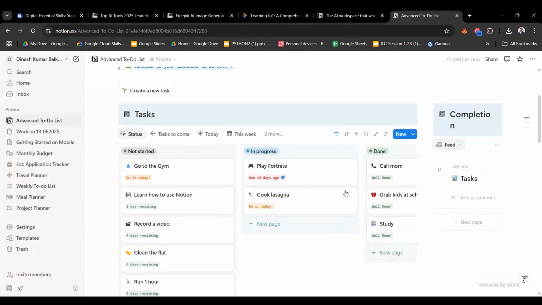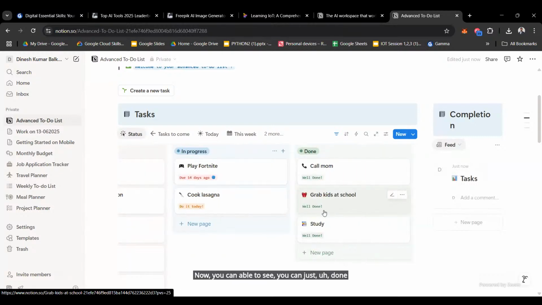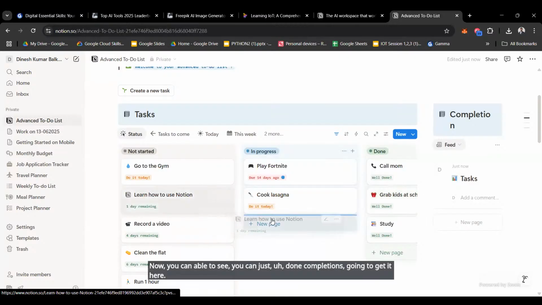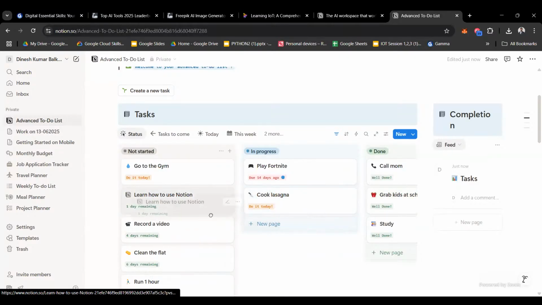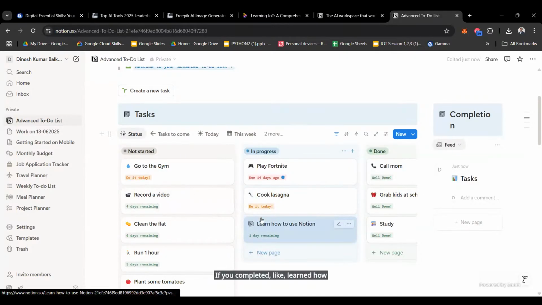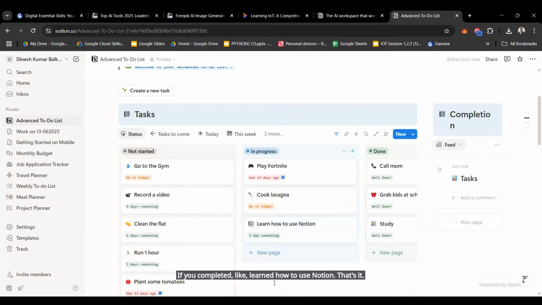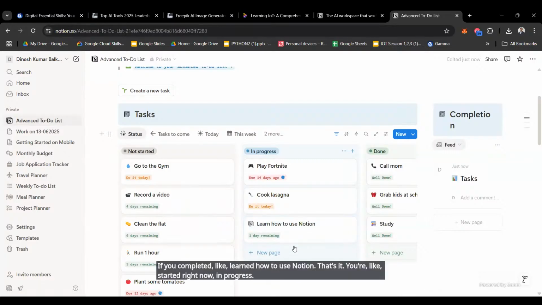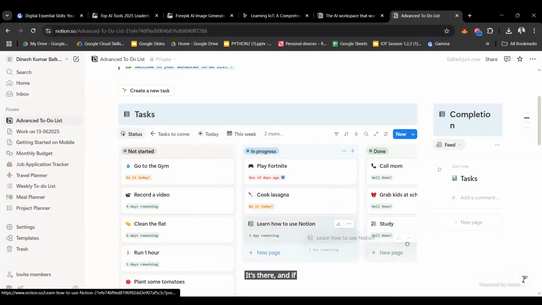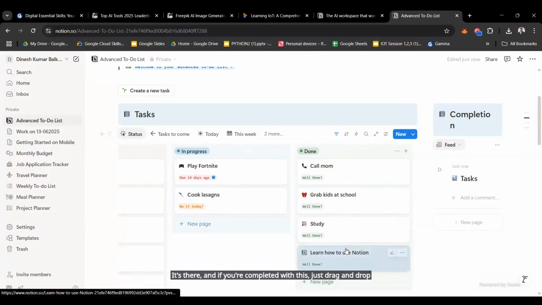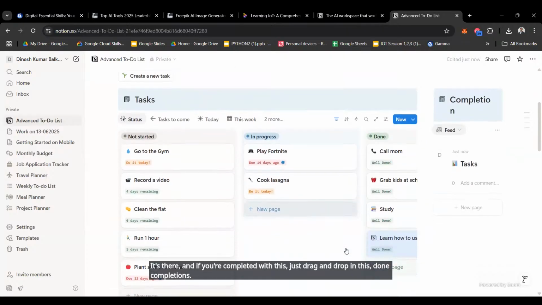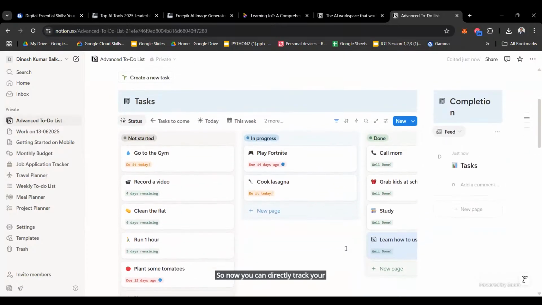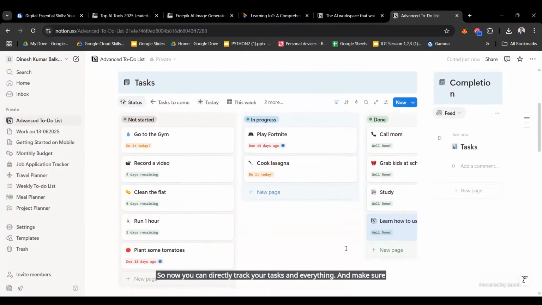Now you can see the done completions. If you completed something, like learning how to use Notion, that's it. You've started right now, it's in progress. And if you're completed with this, just drag and drop it into this done completions. So now you can directly track your tasks and everything and make sure you get it all done.